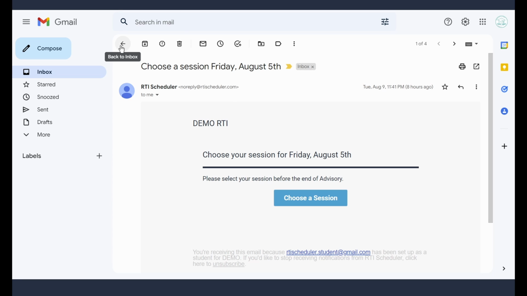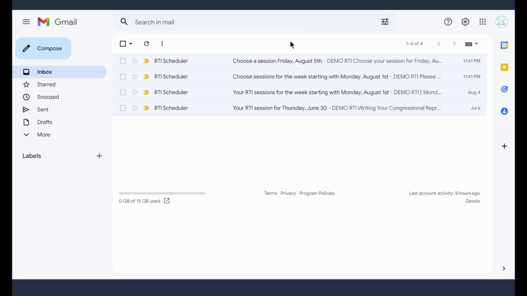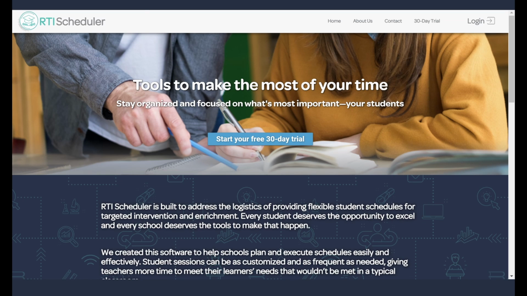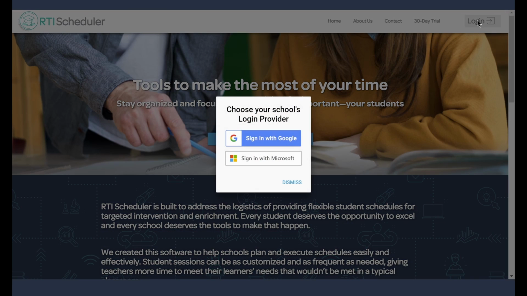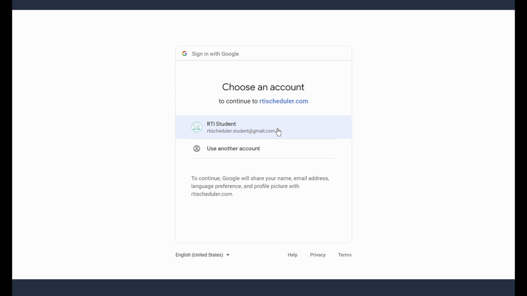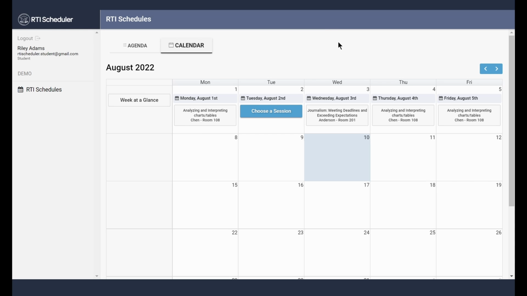The next option for students to choose a session is by using our website. So if the student forgets to check an email, or if you're just wanting to use the web browser, you can go to rtscheduler.com and sign in with your school email account from a student side. Students will select Login and choose Google or Microsoft depending on the school. Select their school email and will be navigated to a screen to select a session.